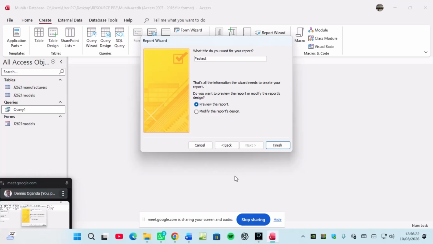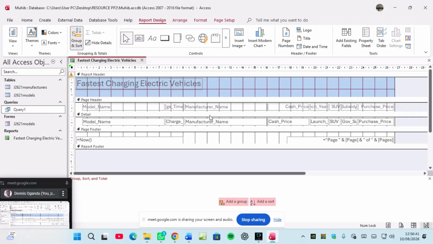Fastest charging electric vehicles. I hope I'm typing the right thing. I'm checking nicely. Vehicles. Like that. And then you click on modify. After clicking on modify, you go to finish. So we have something like this.